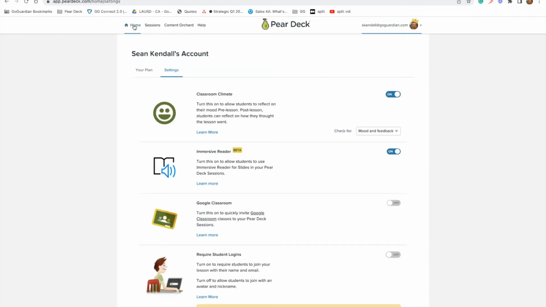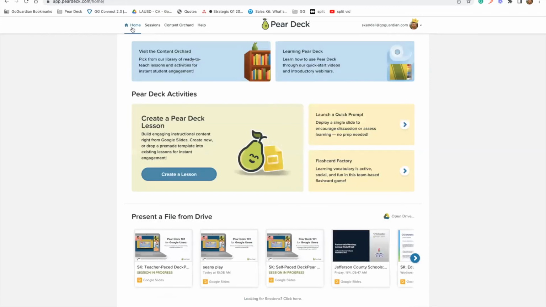All right, and then the last thing I wanted to show you here back on home is the flashcard factory. This is absolutely awesome for your elementary students. So if you're an elementary teacher, this is fantastic.